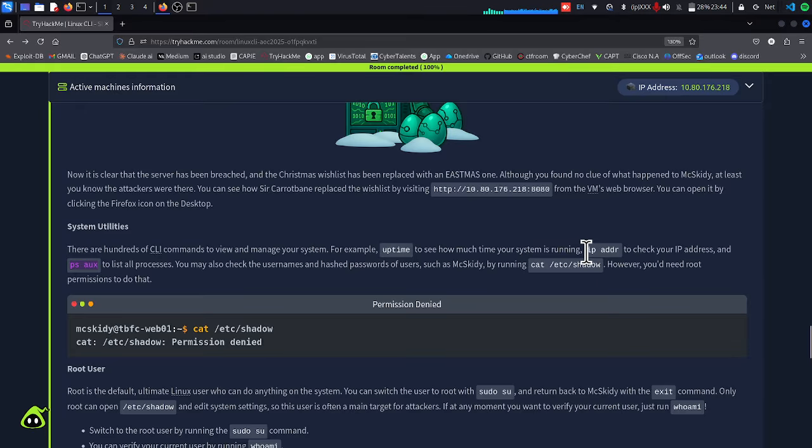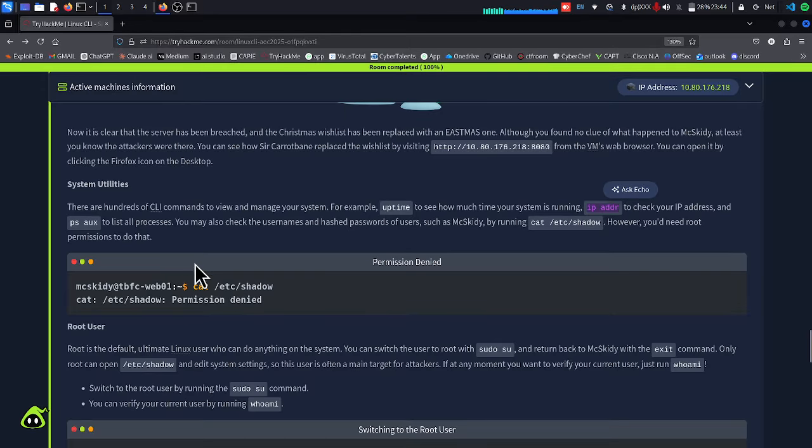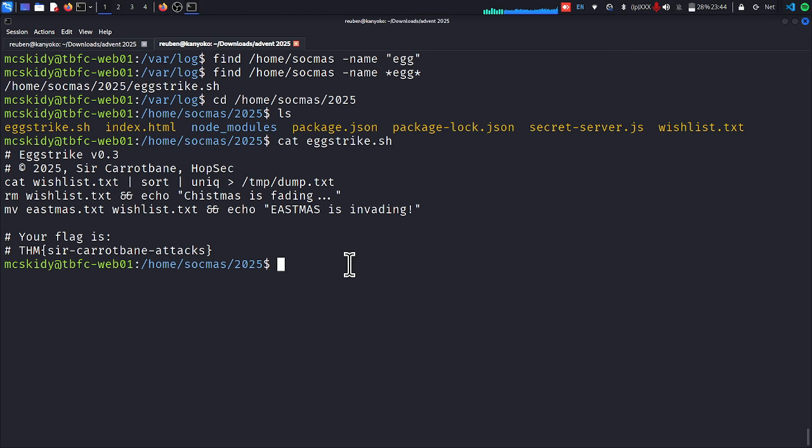So you can see the IP address. As a substitute for this in Linux, I normally use ifconfig. You can check it out. But yeah, ip add also works. The main important one: you will also check usernames and hashed passwords of users, such as m6kd, by running cat /etc/shadow. So you don't have to change directory for this. You just cat /etc/shadow.